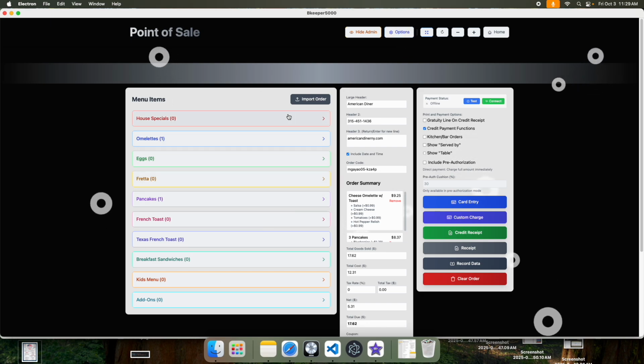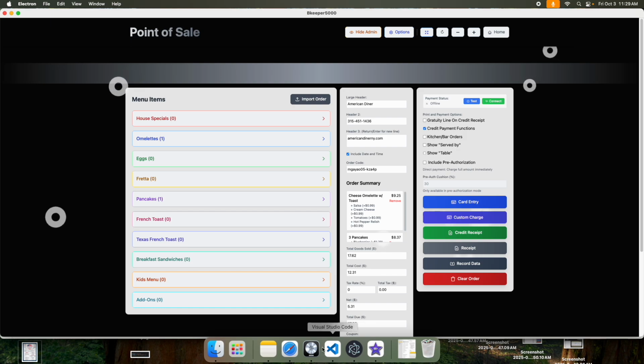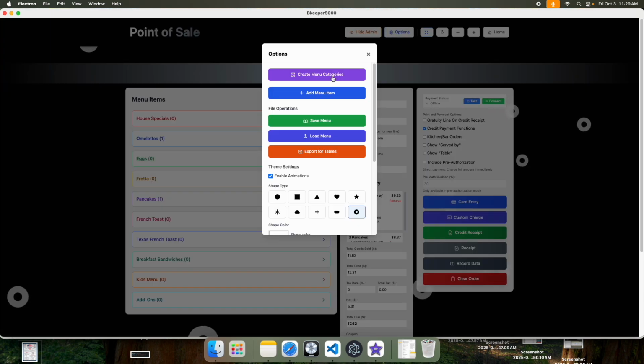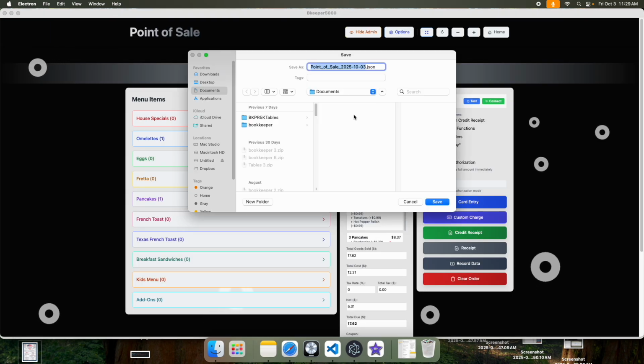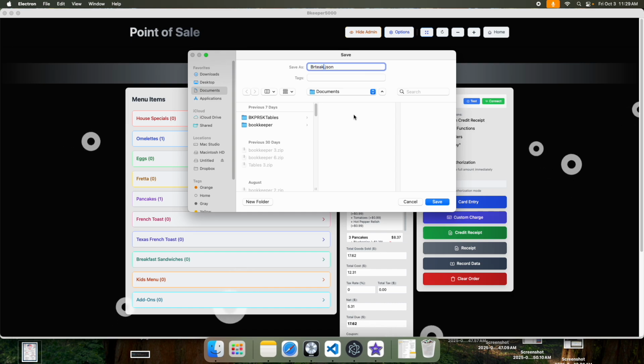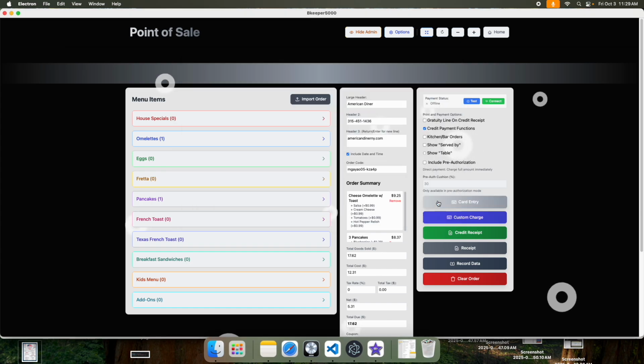Then, once your file is in, the name of the menu that he gives us, POS, might not be exactly what you want it to be. So you can then save your menu as what you want it to be. You know, breakfast, fall, let's say, right? So now you've got this menu saved forever.